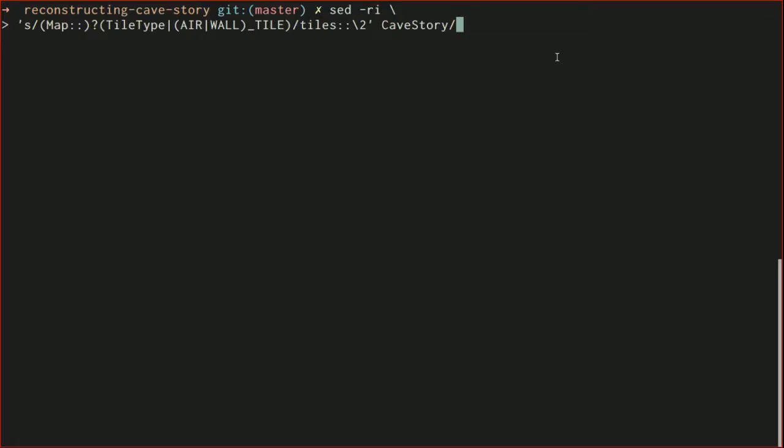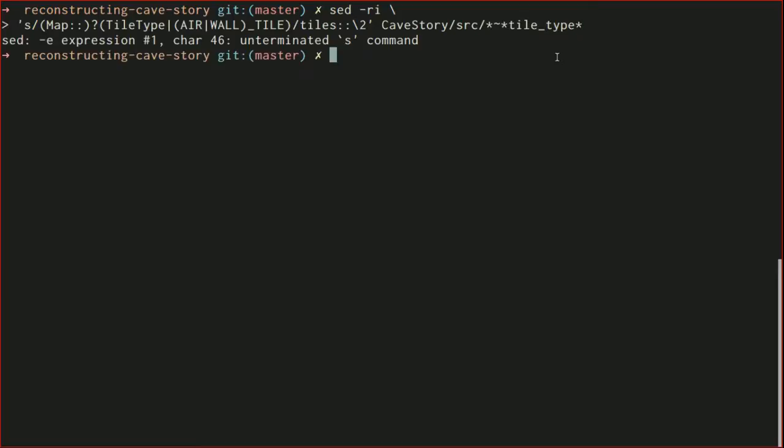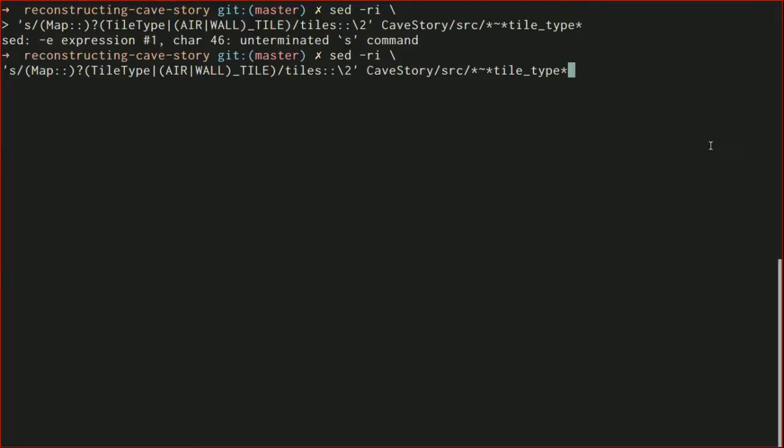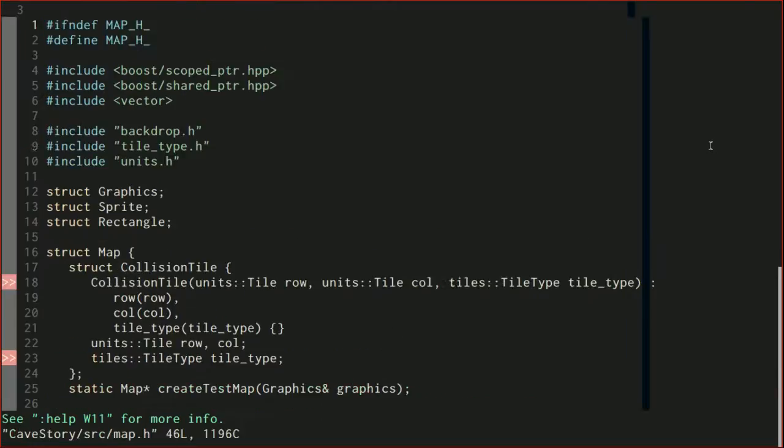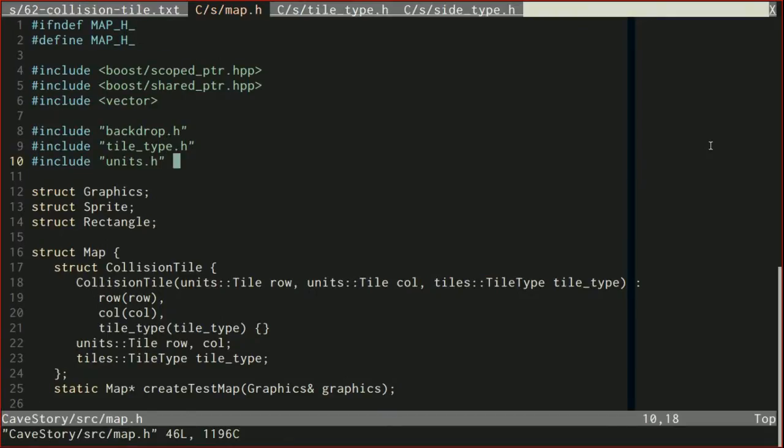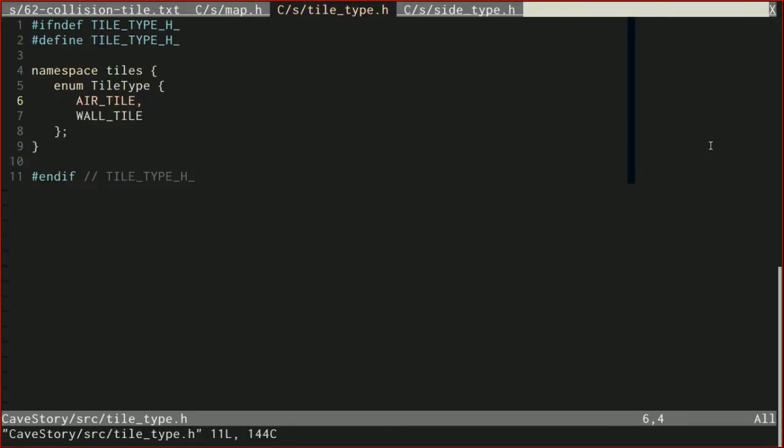And then we want to do this for every single file except for the new one we just created, which was tile type, because we don't want to scope it inside of the namespace itself. Unterminated s command means that I forgot to put a /g at the end. There we go. So source map has changed. Yes, we've got tiles in front of it, and tile type is unchanged, which is great.